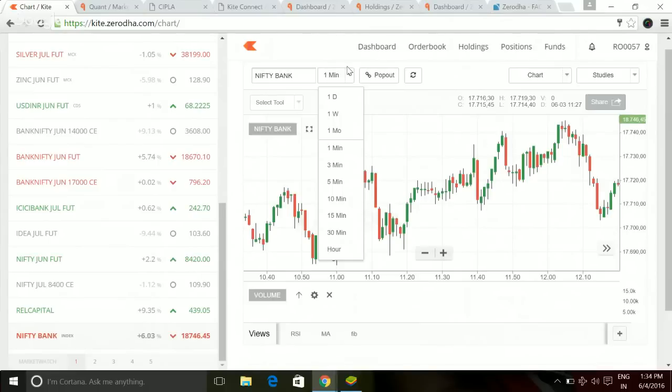So bracket orders leverage is, as I said, based on what stock or what contract you trade on. So it's up to 20 times.